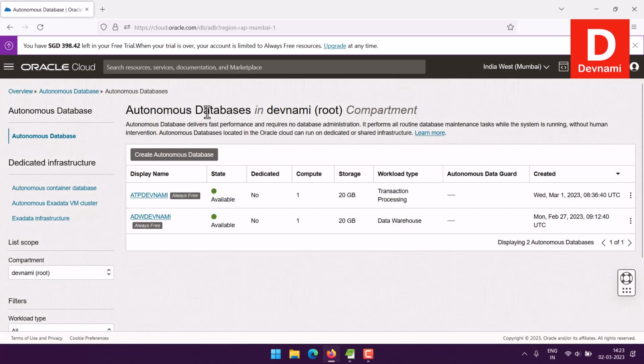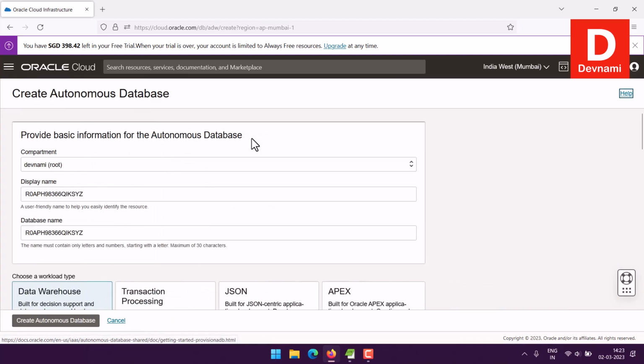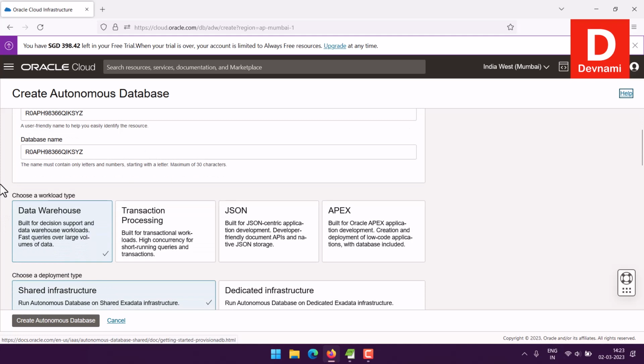Now here I already have two instances, one ATP, another is data warehouse, right? So I will show you how I created these. You click on the create autonomous database button, then you choose the compartment, then choose a display name. I selected both of them the same and unique. Also you have to choose the workload type. You can choose data warehouse or transaction processing, right?